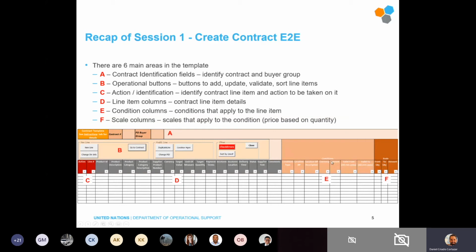Then you have conditions. Conditions are managed by using another button. So we have the condition type. Remember, the conditions are, let's say, a discrimination of the price depending on either the location or the dates. So you have the opportunity, if this is the case for the product ID, to indicate it here. And then in brown color, we have the option to indicate if the supplier is offering a volume discount. So these are the main areas of the template.